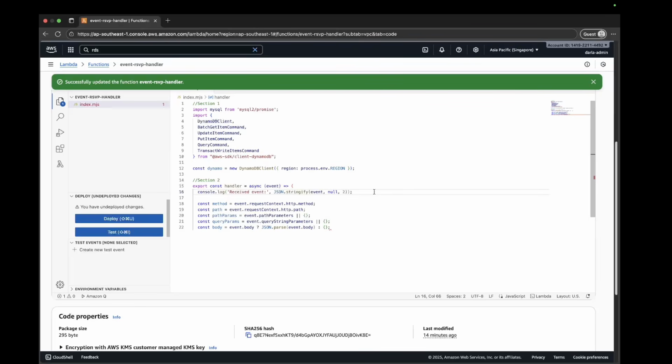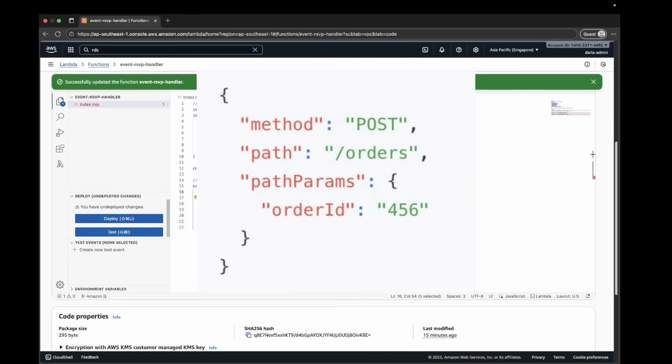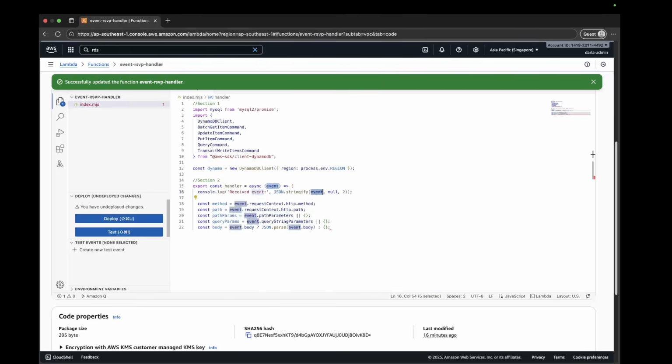Line 16 just writes information to the log, so we will see what's happening. What is event? So the event is like a package delivered to your door. It contains all the information about the request. So what is the method? The method is like get, post, put. What is the path? The path is like the URL, like slash this, slash that. It's like where do they want to go? The path parameters are like the wildcards in the URL. And then we have some query string parameters and body and headers.